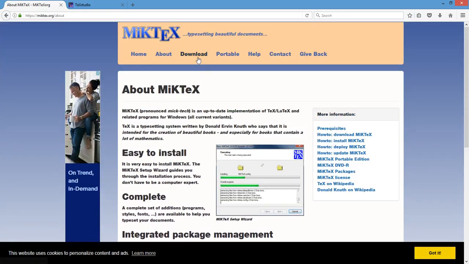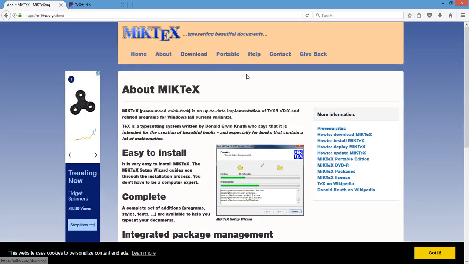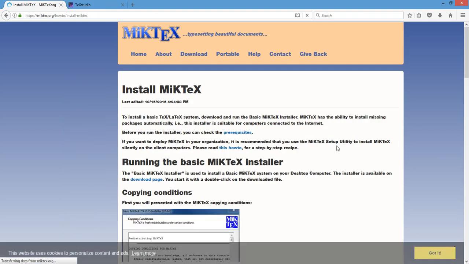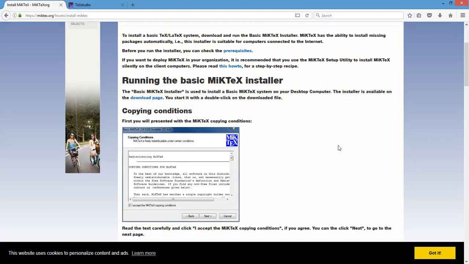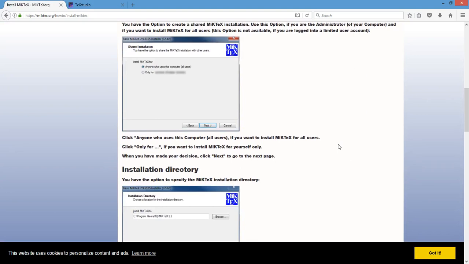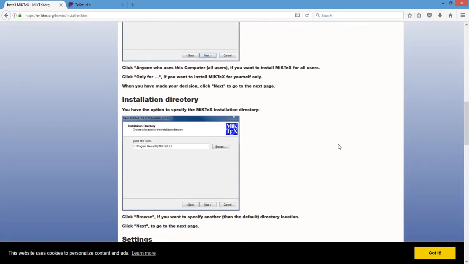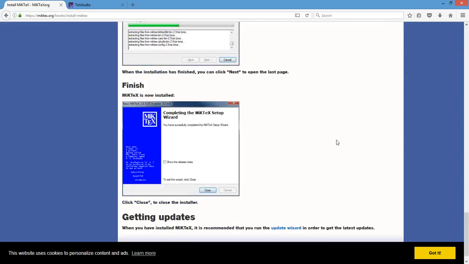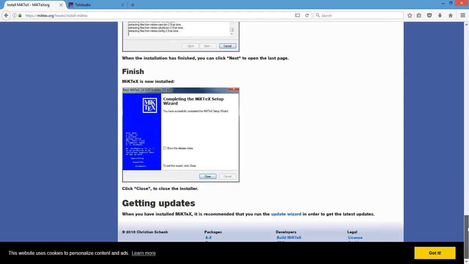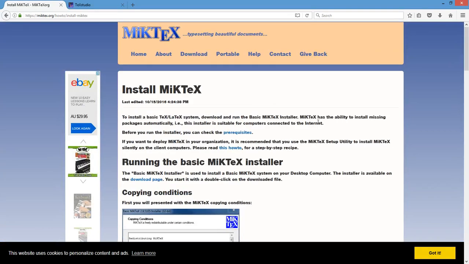So what we need to do is go ahead and I'll show you how to actually install MiKTeX firstly. Basically, you need to click on install and download, and then choose the installation directory on the computer where you want it to be installed. To install the package of MiKTeX, double click on download.